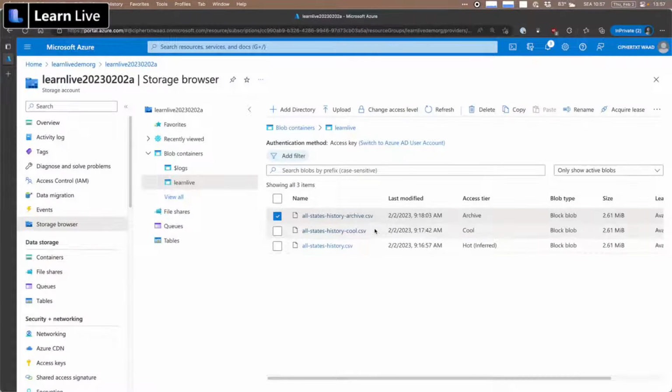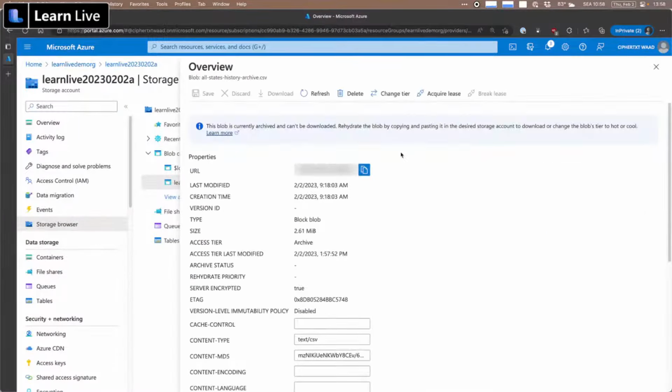Now, based on the access tier that this blob is in, that changes what options are available to me. Again, hot and cool are online tiers of storage, with time to first byte measured in tens of milliseconds. This blob that I sent over to archive, if I open it up, my portal experience is a little bit different. I can't do things like download that object because it needs to be rehydrated first.